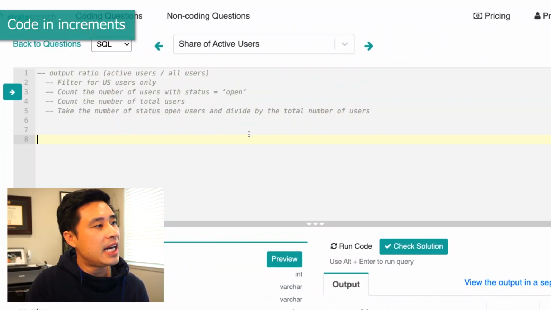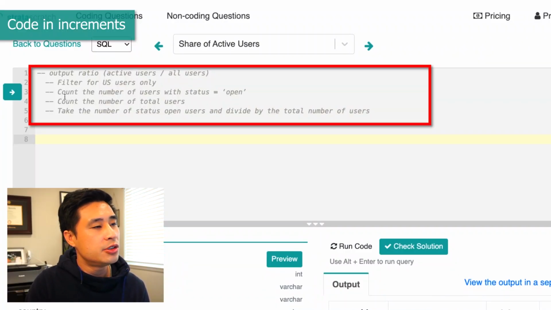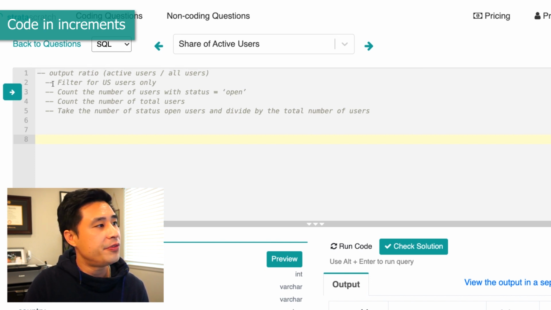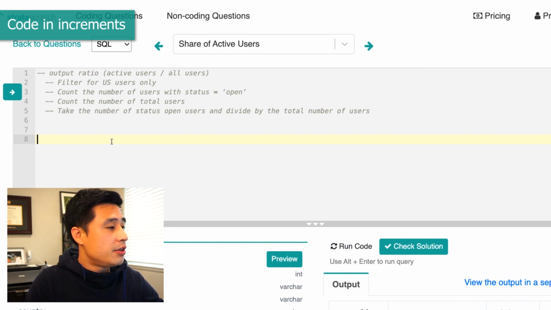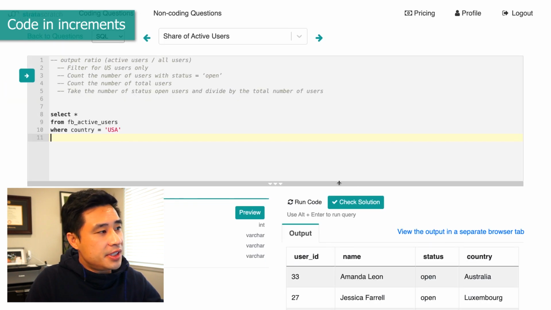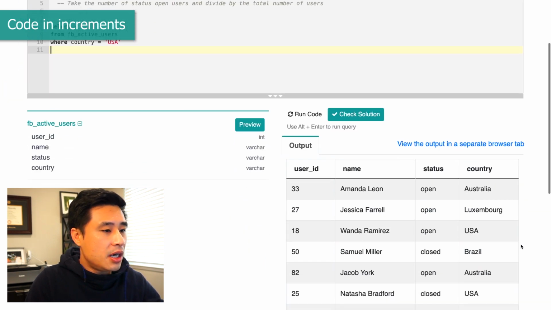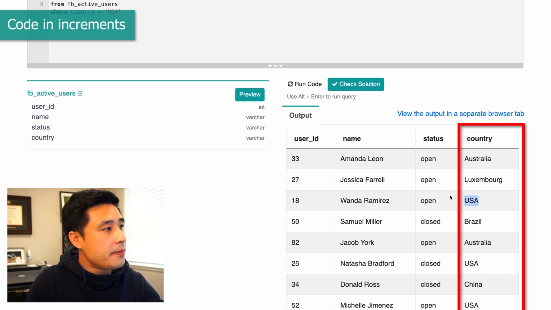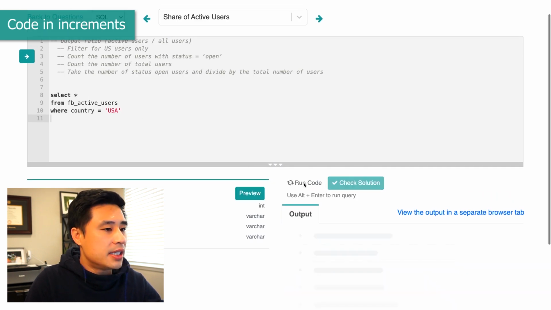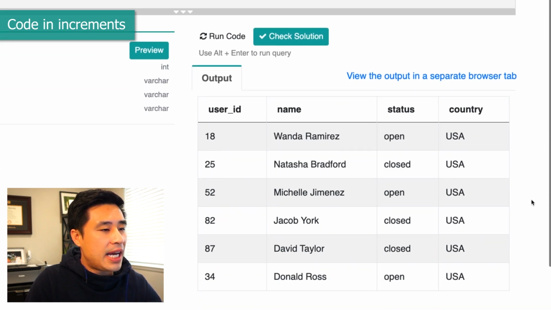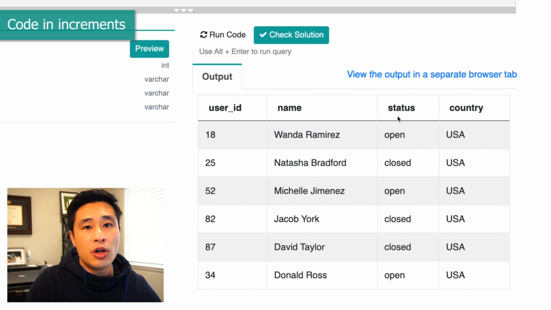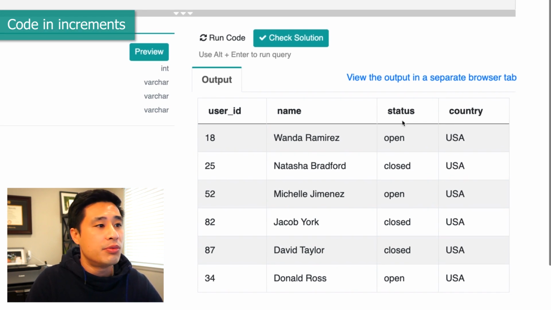Okay, so we basically have the approach all written down here. So what we're going to do is just basically code in steps. So let's do the first step, filter for US users only. So this is relatively easy. As you see, we're going to use the country column here, and we know that the value for US is USA. So if we then run this code here, we see that all the users that we have are from the US, and we see that their statuses are both open and closed. So that's exactly what we're looking for.